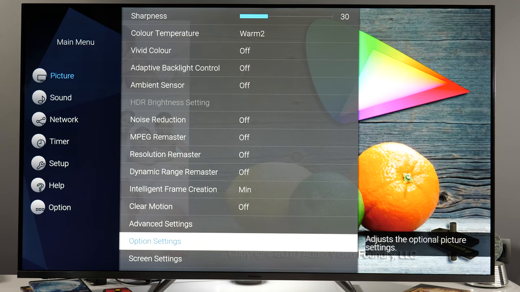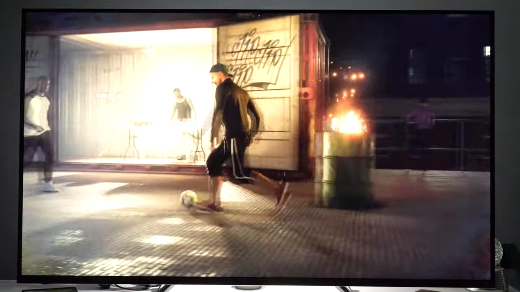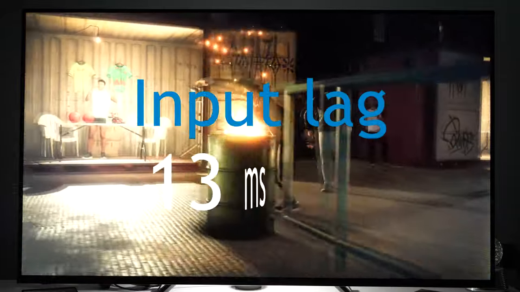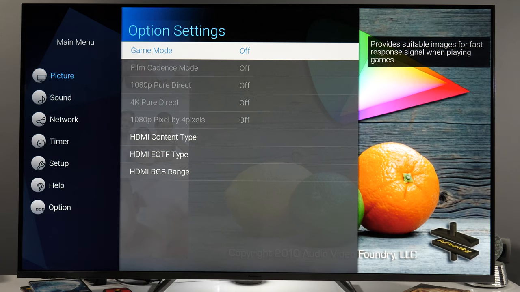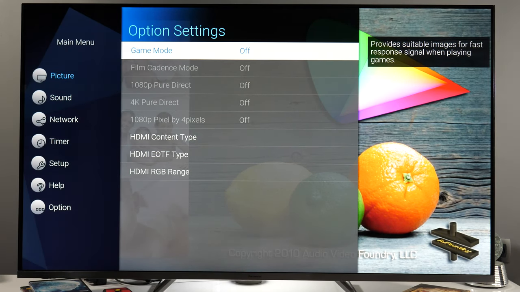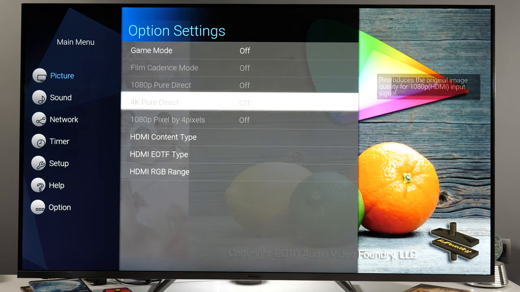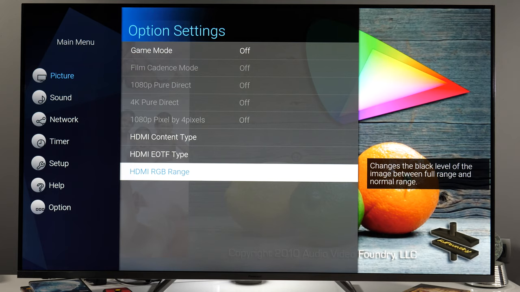Alright, going back, next we have option settings where you have game mode. So within True Cinema you can also enable game mode and benefit both from accurate picture and from low input lag, as low as 13 milliseconds, which is really excellent result. So very responsive panel for gaming. Otherwise for movies, for interlaced signals and so on, turn off game mode. Then there are different options depending on input, which you can adjust, and also plenty of options for HDMI content, including RGB range, so we can fine tune picture and incoming signal here.